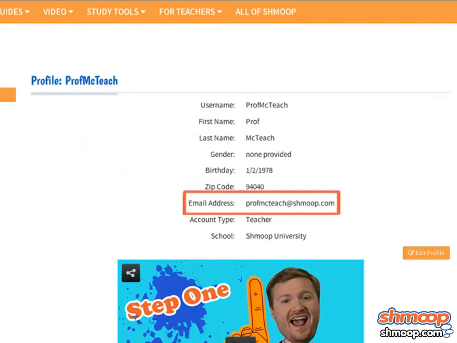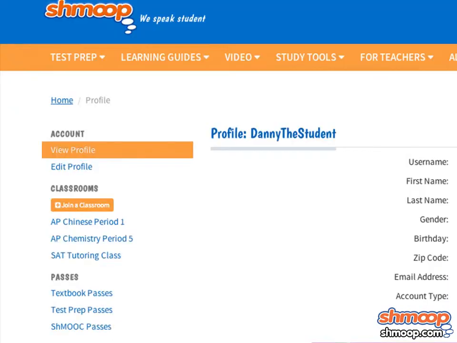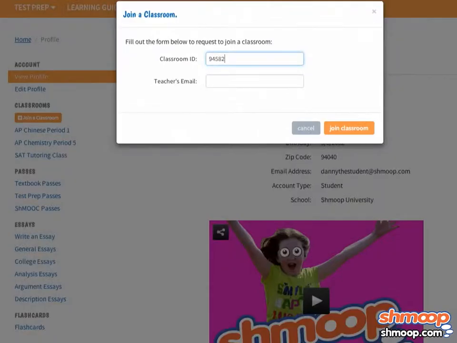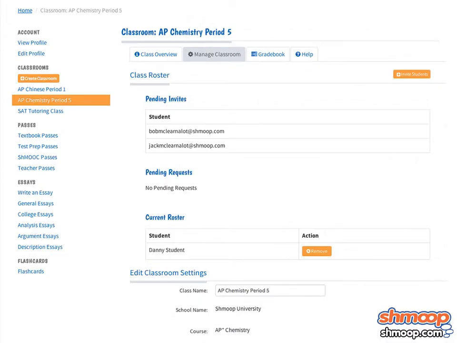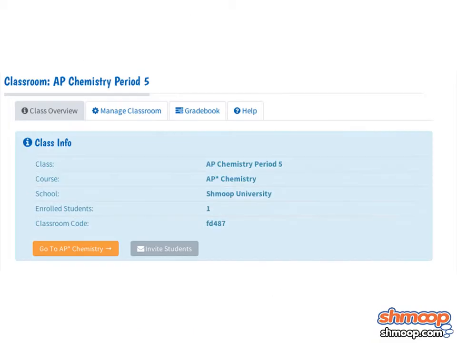Second, they'll need the email address of your Shmoop account. If your students are already signed up for Shmoop, they can log into their accounts and click on the Join Classroom button, this thing here. They will be asked to enter both the classroom code and email address to join the class. You should then receive a request from your student on your classroom page, which you may accept or reject at your own discretion.